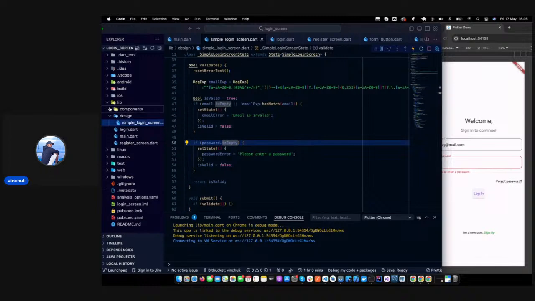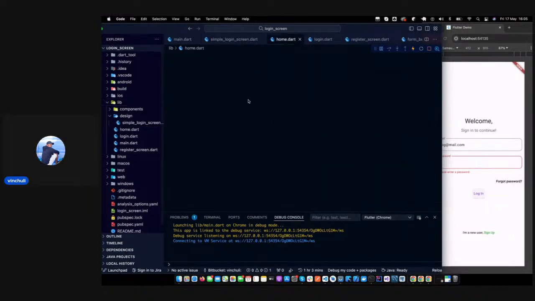So let me just add for you a simple thing for us. Let me say home screen, home.dart. Just add this.